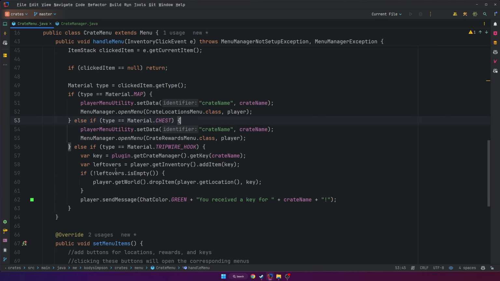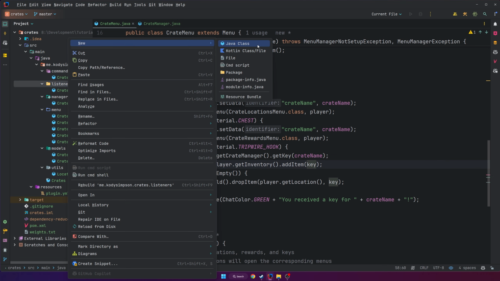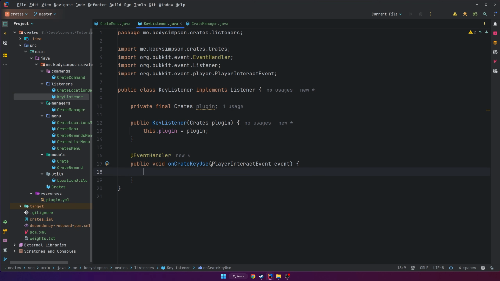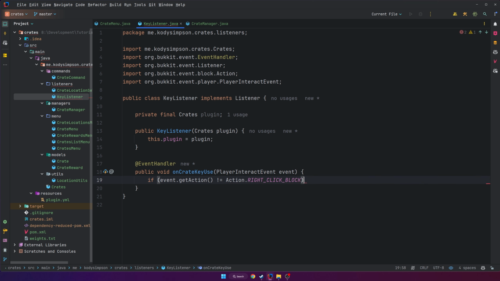So now that we can get a key, let's make it so that you can actually use the key. So we're going to make a new listener called the key listener. We're going to be listening to the player interact event, similar to what we did with the selection listener, except that this one will be just for whenever you right-click a crate with a key. So first, let's make sure that they actually right-clicked a block. So if event.getAction is not equal to Action.RIGHT_CLICK_BLOCK, we're going to return because we don't care about anything else.